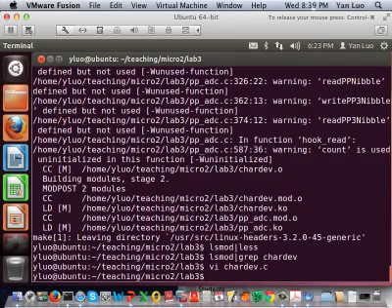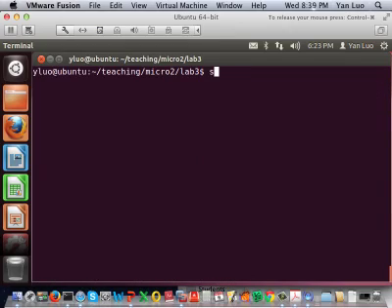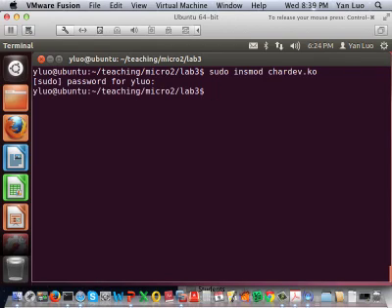So since we already did make, we already have these KO files created, so we can try to do an insmod, basically to insert the module into the kernel. So I'll do a chardev.ko. Okay. Now you see nothing happened.